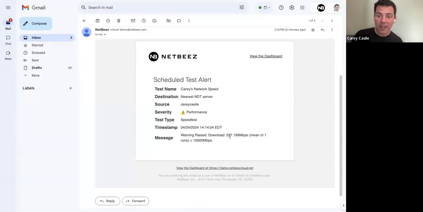So the actual download speed was 227 megabytes per second. Since it was one run, the average of that was 227. 227 divided by 1 is 227. And that's less than 10,000 megabytes per second. So this is what it looks like if you have an SMTP alert set up.